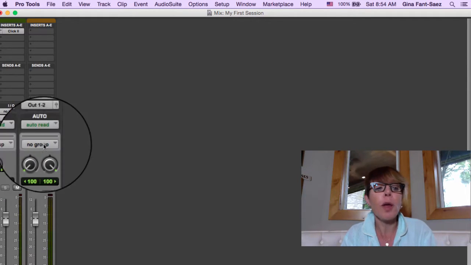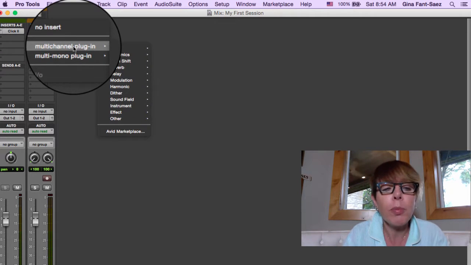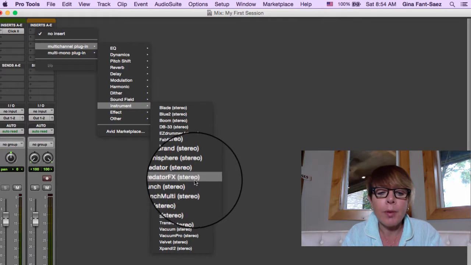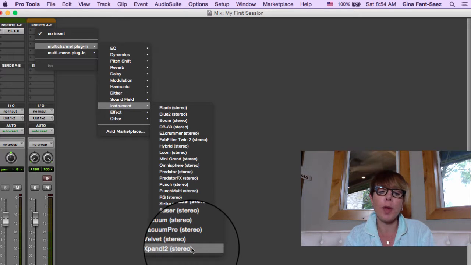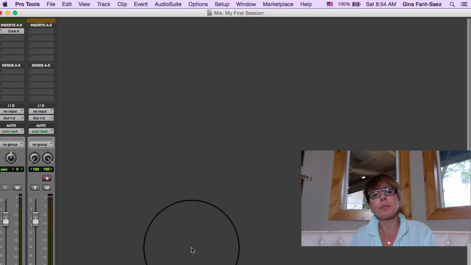Now we're going to scroll up here to the very top where it says Inserts, and we're going to go to Multi-Channel Plugin. We're going to go to Instrument, and you'll see I probably have a lot more than you because I've installed a few things. And we're going to go to Xpand 2. And then there it is. Here it comes. Wait for it.